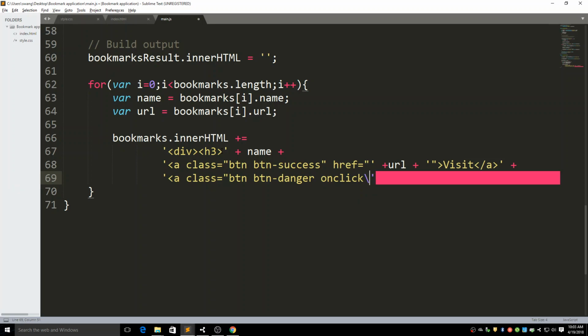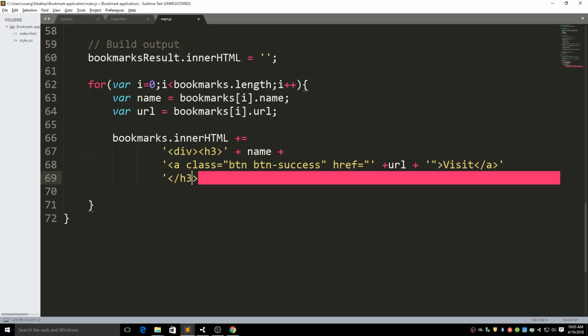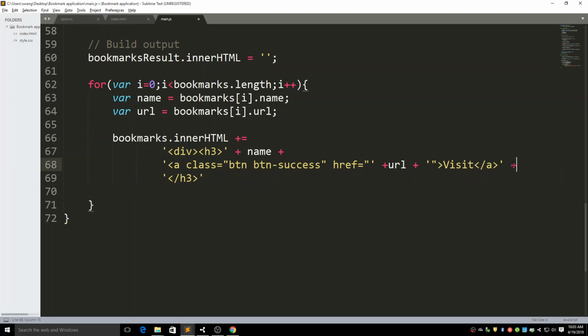Actually, let's do it later. Let's do this delete button later. Let's first try if this bookmark successfully runs. So after the a tag, I'll close h3. Did I close h3? No, I didn't. Close h3 here. I think I need to use this plus here, plus h3, and a close div. So it's basically HTML with a lot of plus, like HTML format here.